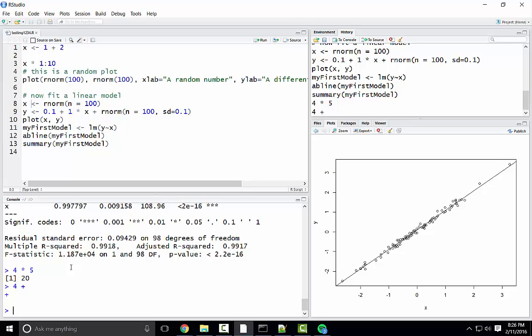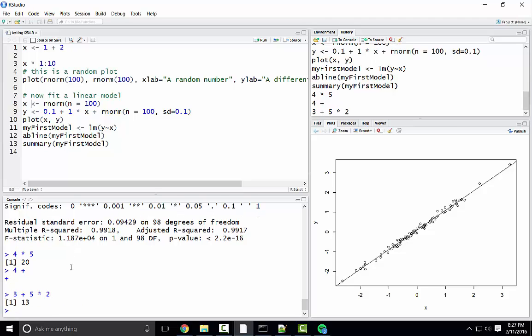R follows the same sort of order of operations that you learned back in school. So if you want to do things like 3 plus 5 times 2, this is going to give us 13, because first it will multiply 5 by 2 and then it will add 3 to that result.